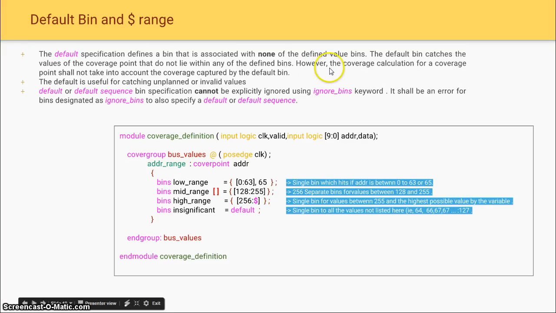You should note one point here: the coverage calculation for a cover point shall not take into account the coverage captured by the default bin. That is, even though you are specifying a default bin for the cover point, the coverage captured by the default bin should not be considered for the final coverage calculation. Then you might come across a question: why should I specify a default bin, or what is the actual use case of a default bin?